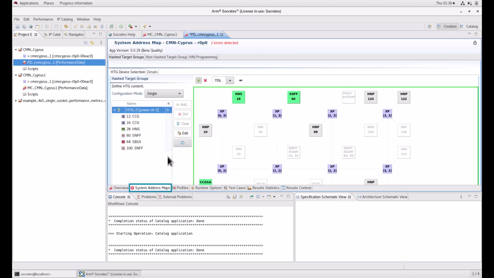The system address map in the CMN Mesh Performance app is composed of address regions, each targeting one or more nodes. The number of HTGs, hashtag groups, is determined by the configuration mode for the system address map. On the HTG selection tab, select the configuration mode from the available options. Each type of configuration mode has a limit on the number of HTGs that can exist for a system address map in the CMN Mesh Performance flow.